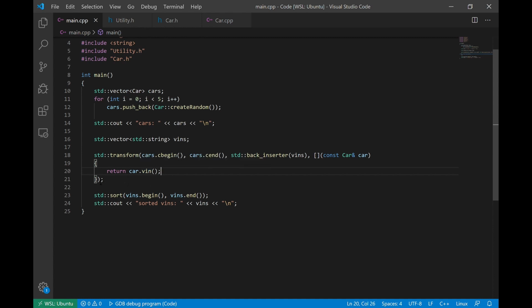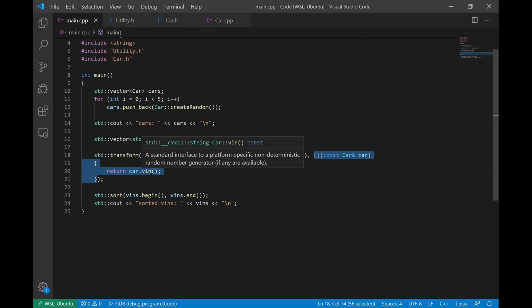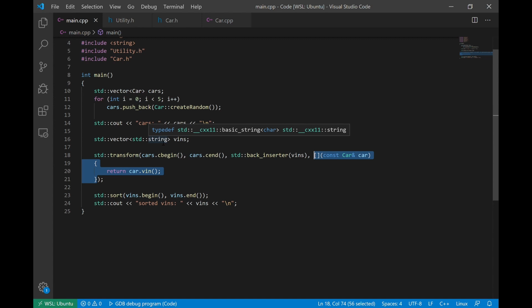So if I construct this like this, where my lambda expression just returns the VIN number from each car, I'm essentially taking a car and converting it to a string, right? The string being the actual VIN number. And by using the back inserter into the VINs container, by the time I'm done, I'll end up with VINs being full of all the VIN numbers of the cars. Finally, I'm going to sort the VIN numbers. Since they're strings, the sort algorithm already knows how to handle strings, so I don't have to customize it with a lambda expression. Then I'm going to print out the sorted VINs.